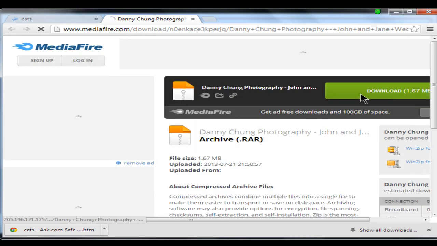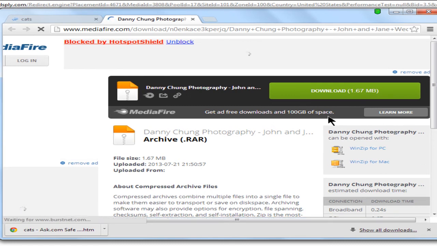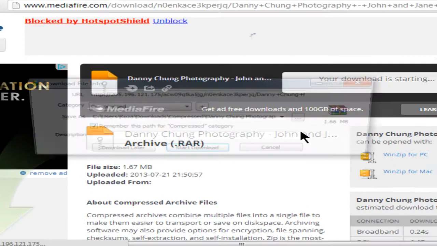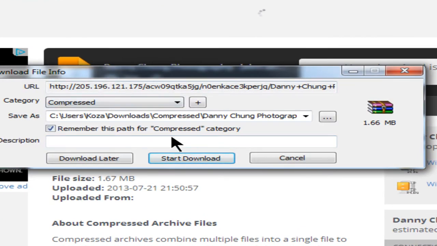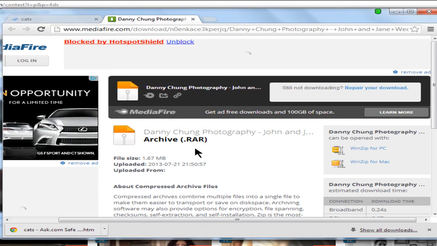Now here's my file right here, and it's loading. Now what you need to do is you need to click this download button right here, and when you click that, I have a download manager, and mine already sets where this file is gonna go to, my compressed folders. Now you might not have a download manager, or you might actually get to choose where to save to. You just go choose the folder and save it there, and you press OK, start download.